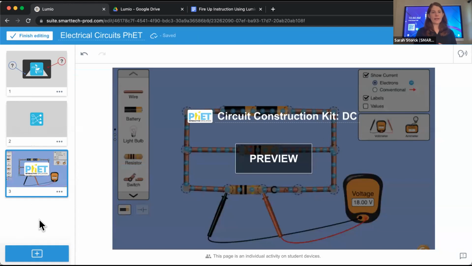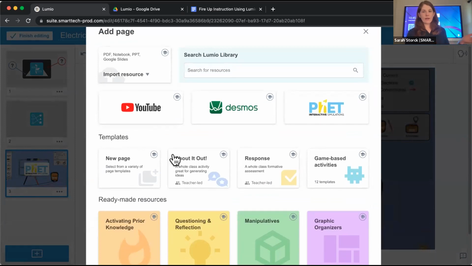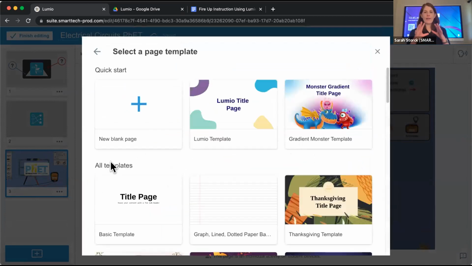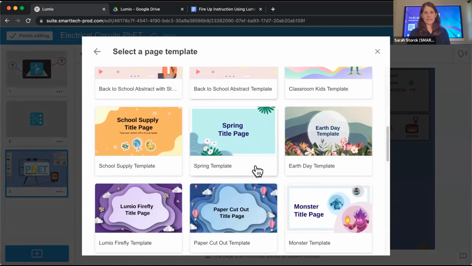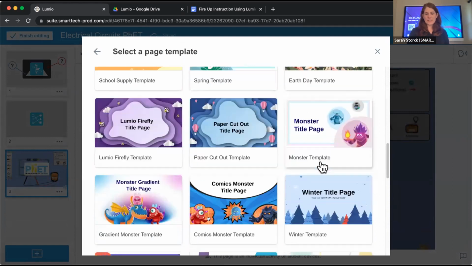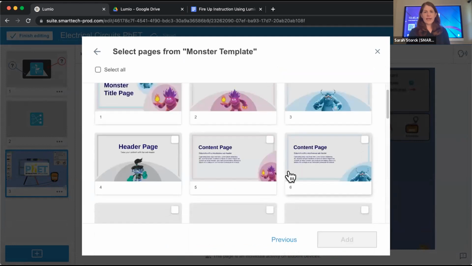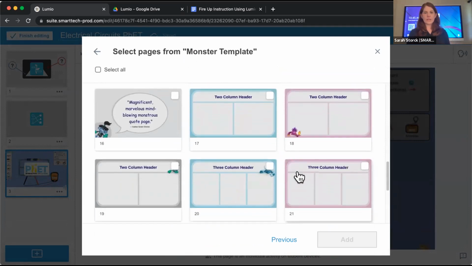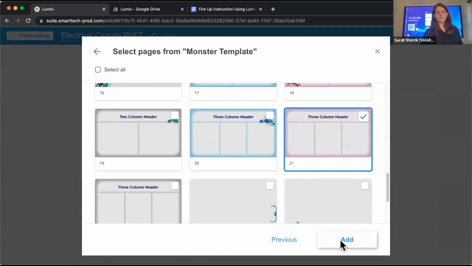The next thing I might add to my lesson, I'm going to go back to that plus sign. So I can import again another page, but where I'm going to go is actually click on new page. And what I want to do is add that notice and wonder chart. So I could look through, there's many different page templates here. I'm using the monster one today, but lots of different options in here. So I'm going to click on the monsters. And I could add just a blank page of one of these themes, a header page, but I'm coming down here to this 3-column page, and I'm going to go ahead and click add.